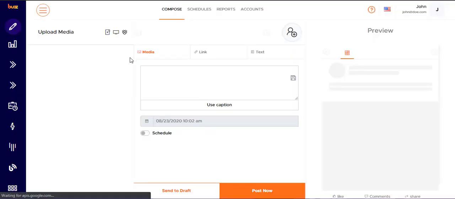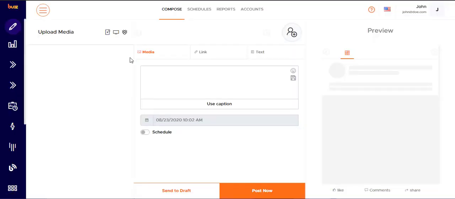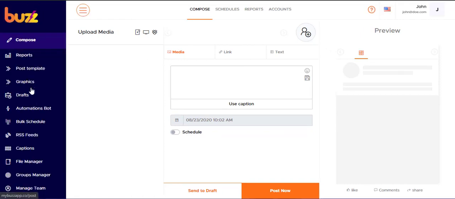Okay, so we are in. Immediately you log in, this is what you are going to see. So from this member area, you will be able to see all the cool features that will enable you to leverage the awesomeness of the Buzz app.